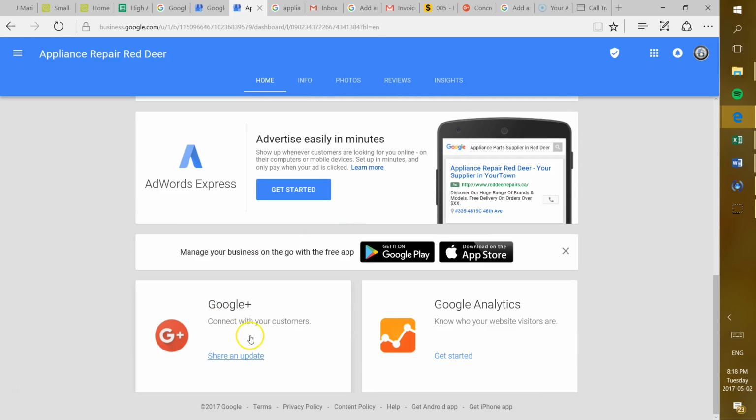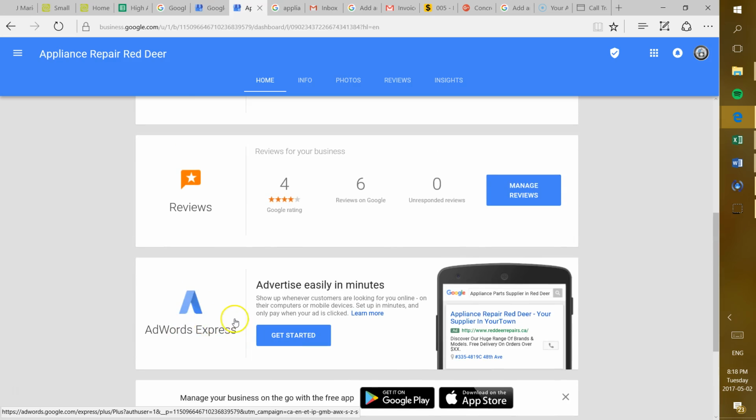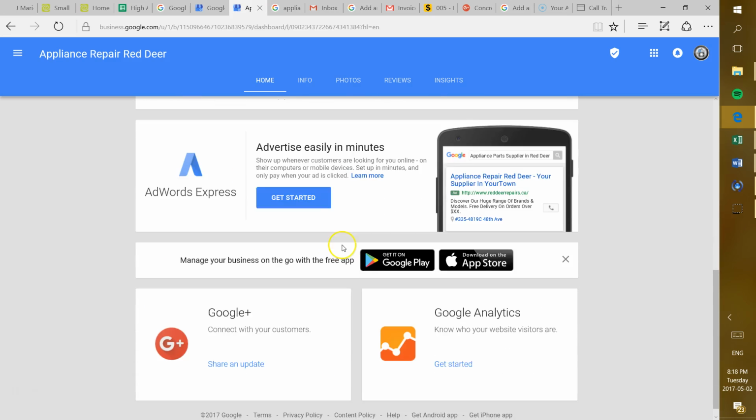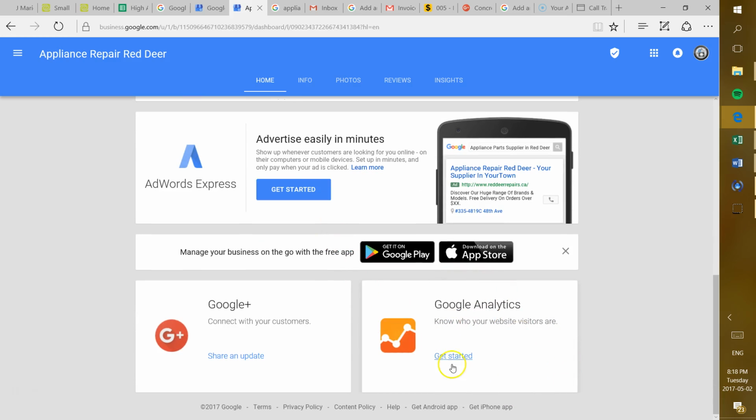And over here, you don't need to worry about the AdWords campaign. Or the Google Analytics. This is just another software that you will have to install. It just gives you a lot of information on the traffic going to your site, but you don't really need to get that. That's more deep, and I don't really use it.